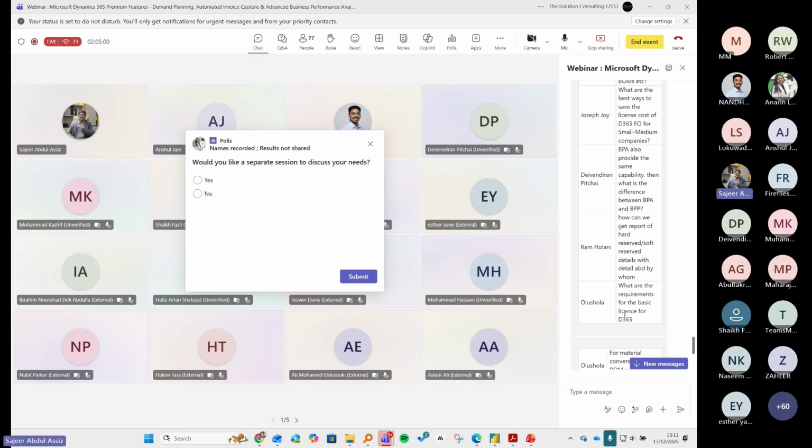How can we get a report of hard reserved and soft reserved? Hard reserved and soft reserved is a capability available in the system. Let us say I'm in a furniture store. The customer says, I just want this product. I have to reserve the product immediately, otherwise some other customer will come and see that this product is available for sales.